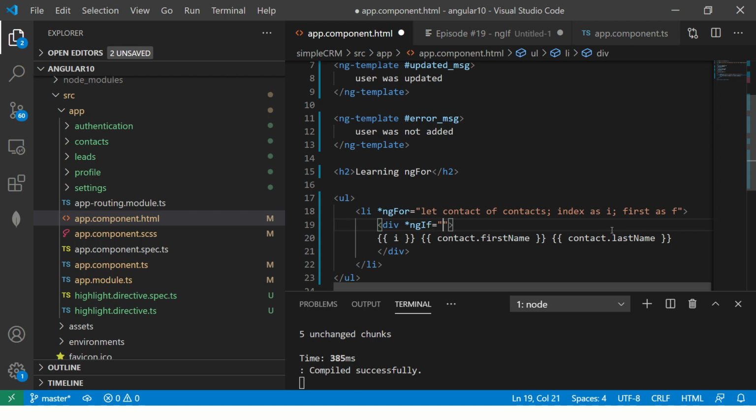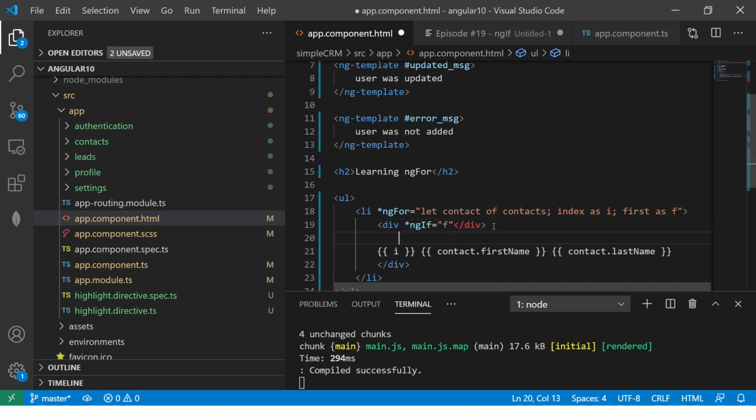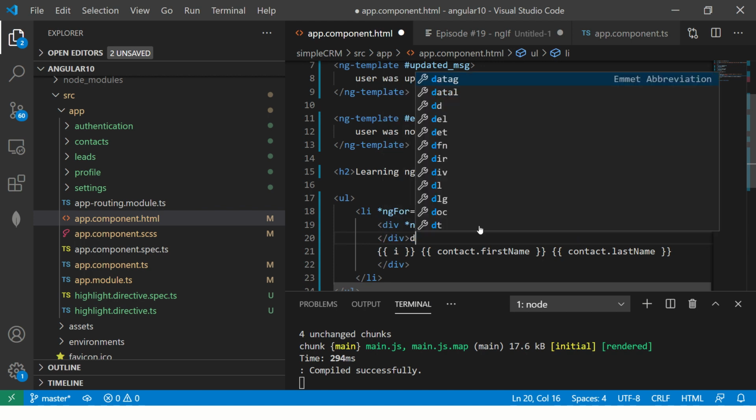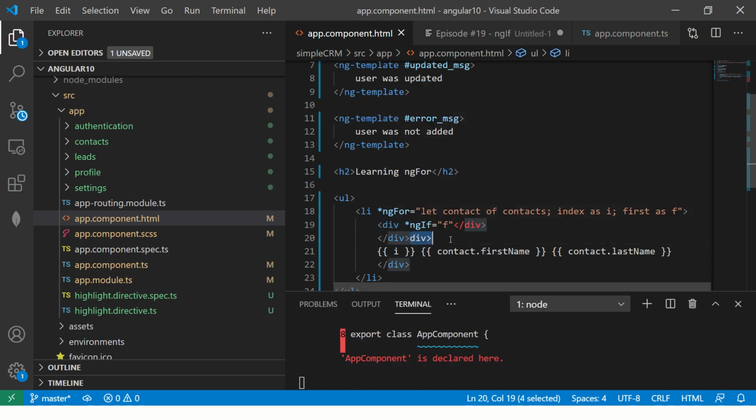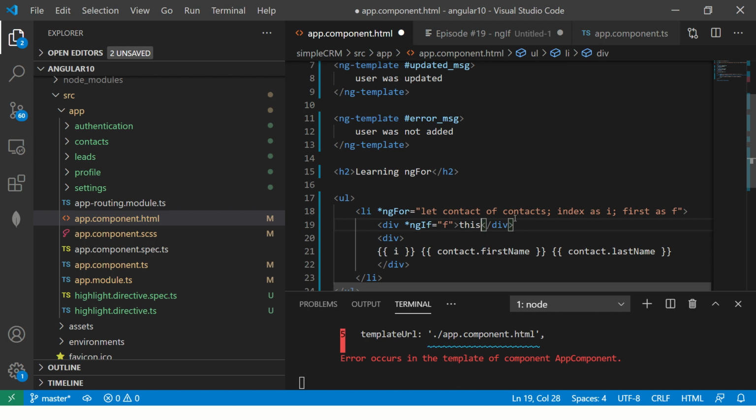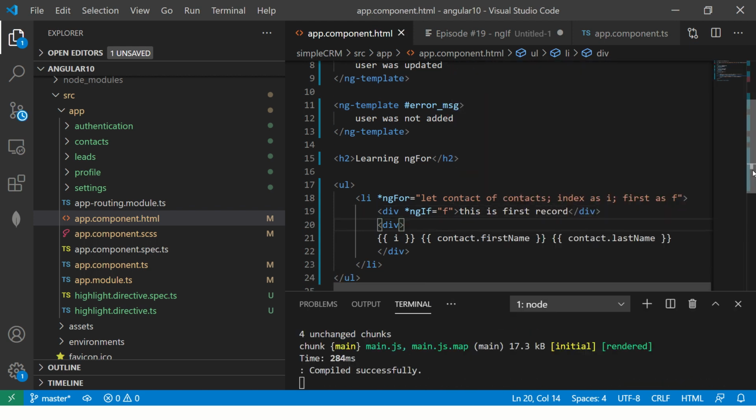I'm using ngIf. If it is first, right? Or let's do something like this. So what I'm doing here is I'm creating two divs, okay? And close this here. Okay. So if it is first, right? I'll say, this is first record, right?